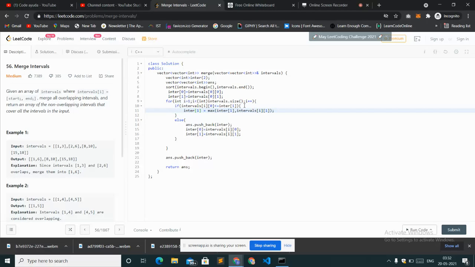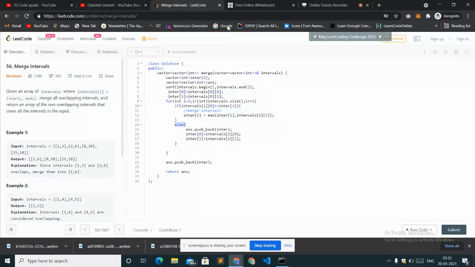So if it is like that, then we have to store the maximum value of that, merge will be there. So here in this step we just merge two intervals. Okay, I'm just writing some comments for the sake of your understanding. So merge intervals. And if it is not there, then we have to push back this current interval as I told, and store the next interval in the current interval. And at the very last, whatever is in the current interval, we have to push back into the answer. So at the very end, we just return the answer. So that's the basic approach and the code of this problem.